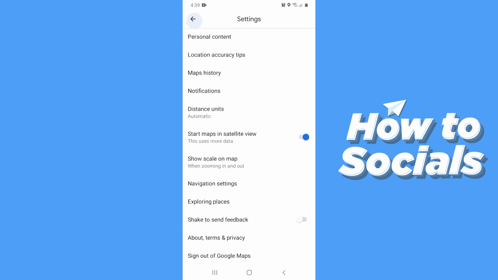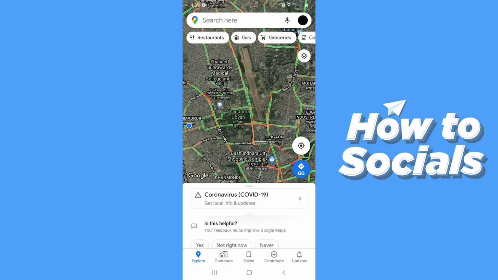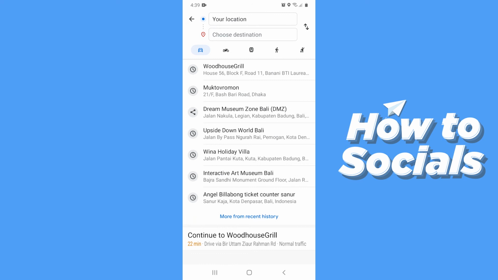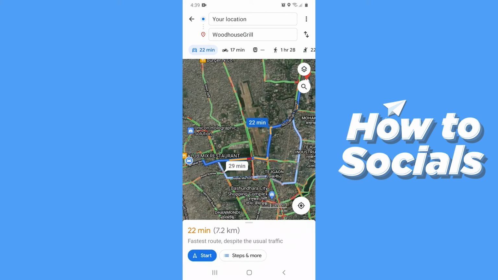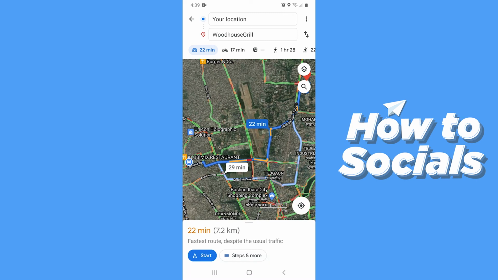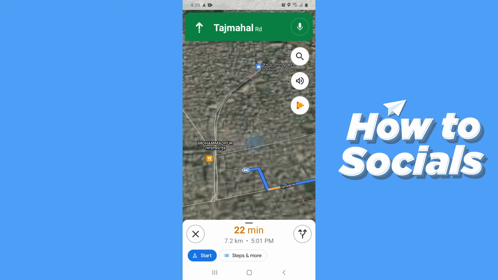Now go back to the home screen of the Google Map app. And tap on the blue Go button. I'll choose a random location. Now to start navigating or start your journey, tap Start button on bottom left corner.